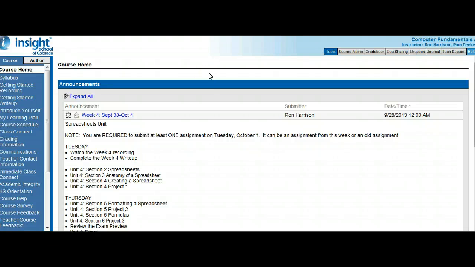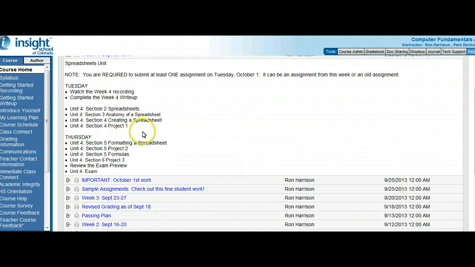Well, welcome to the recording for the Spreadsheets unit in Computer Fundamentals. And as you can see, the Spreadsheets unit has 3 projects. So we turn in Project 1, Project 2, Project 3.